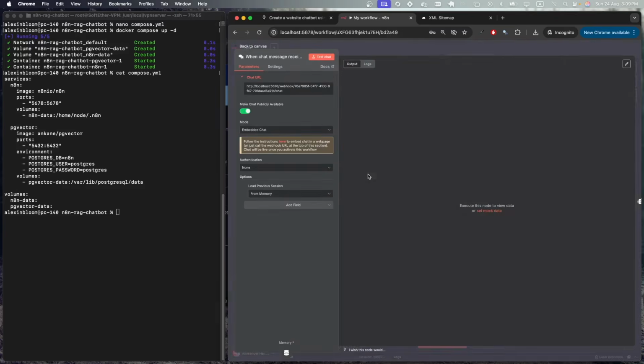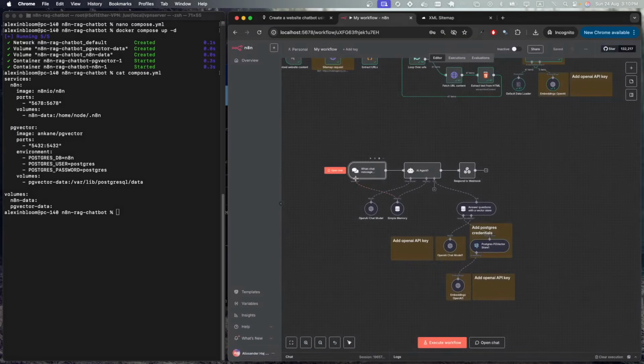First we have the chat trigger node, and for the mode it's set for embedded chat, so we could embed this chat later on. I've also added the option load from previous session, so it could read previous sessions from memory. This will create a subnode, the memory subnode, which you can connect to the simple memory. And the same subnode is connected also to the AI agent memory node, so it could read the previous sessions.